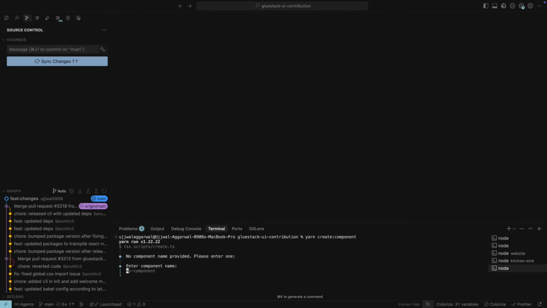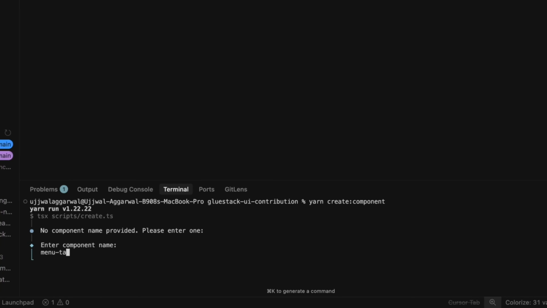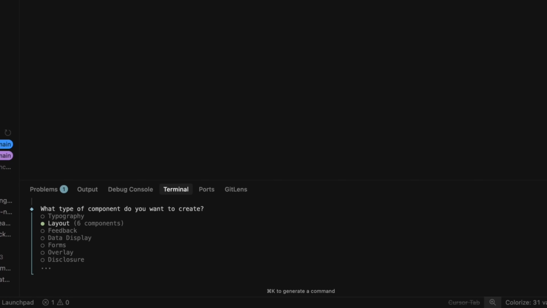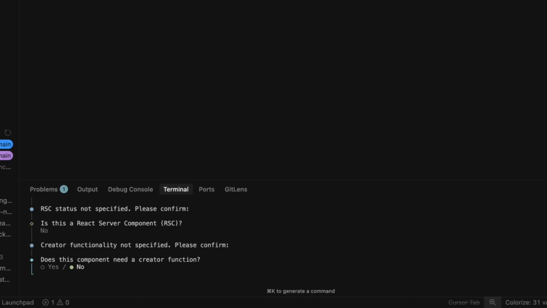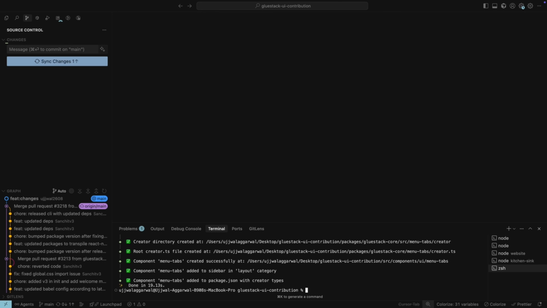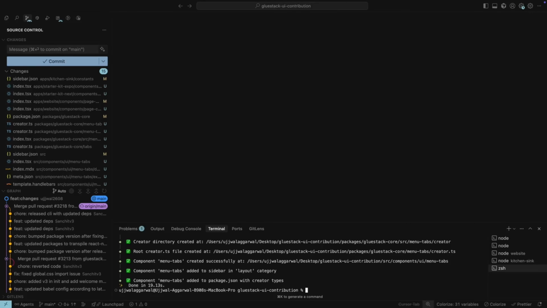The command will ask for a few details about the component. Let's name it menu tabs. It's a layout component. We'll include the creator functionality and skip the aria functionality for now. Great. It's set up all files for the template on its own. Let's take a quick look at the generated component before we start editing it and adding our custom logic.